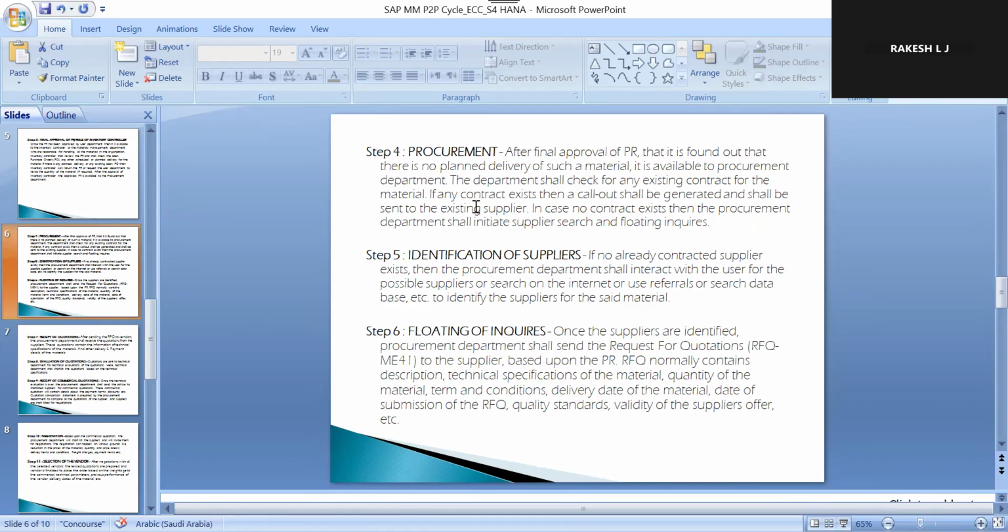The department shall check for any existing contract for the material. If any contract exists, then a call-off shall be generated and sent to the existing supplier. In case no contract exists, then the procurement department shall initiate supplier search and floating enquiries. If there is no open PO or any delivery pending from the suppliers for that material, this is a fresh procurement.